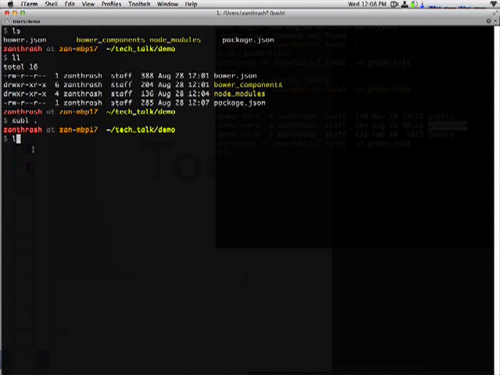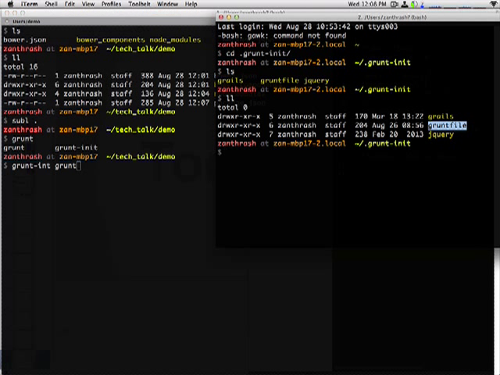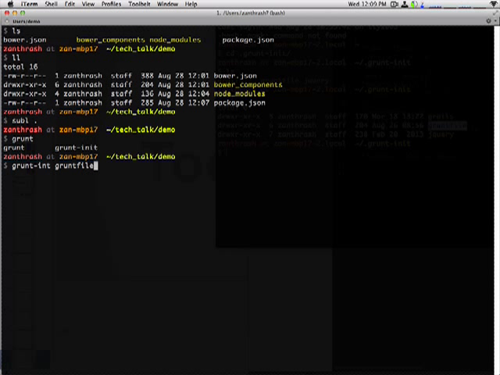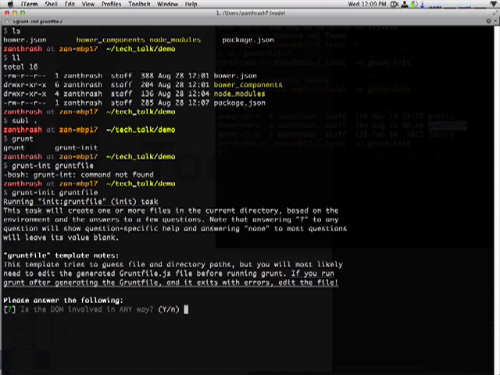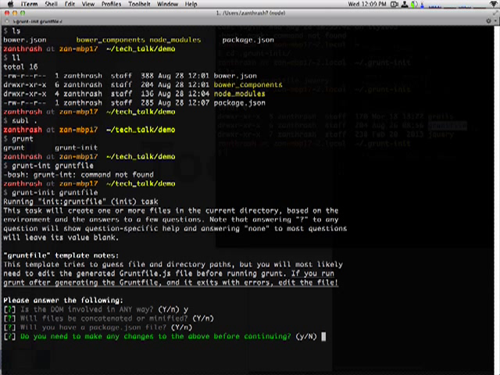And I'm just going to give a small high-level overview of what you can do. So we're going to use the grunt-init command, and then pass in the generator that we want to use, which is this gruntfile one. And again, it's just going to ask you a series of questions. Is the DOM going to be involved in any way? Probably. Will you be concatenating or minifying? Yes. Do you have a package.json file? Yes. No.